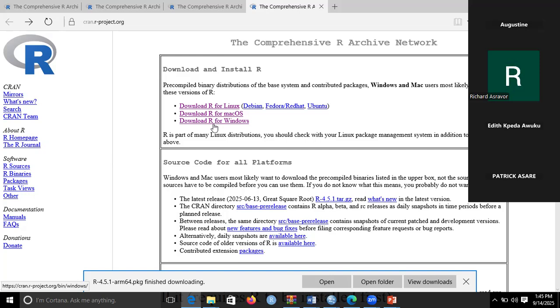I'm using Windows. So you click on Windows. Patrick, if you are using Windows, then you click on Windows. Don't click on Mac. So if you are using Windows, you click on only Windows. If you are using Mac, you click on Mac. Is it okay? Don't click on both.